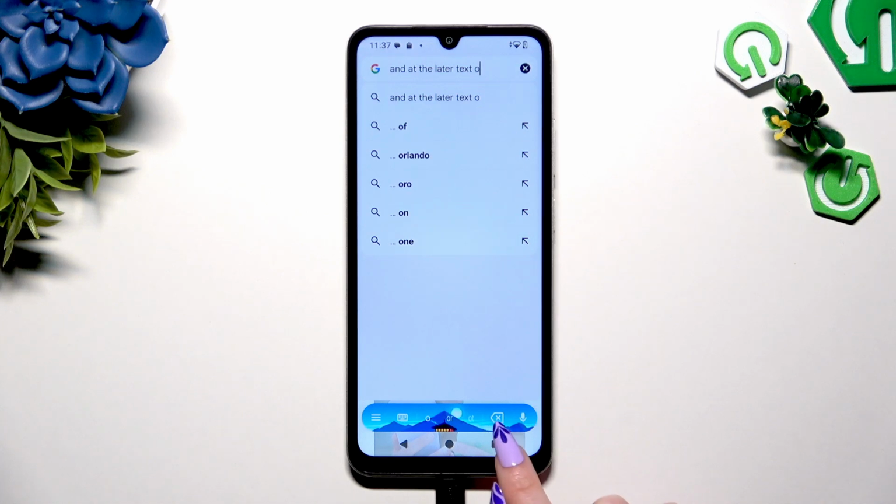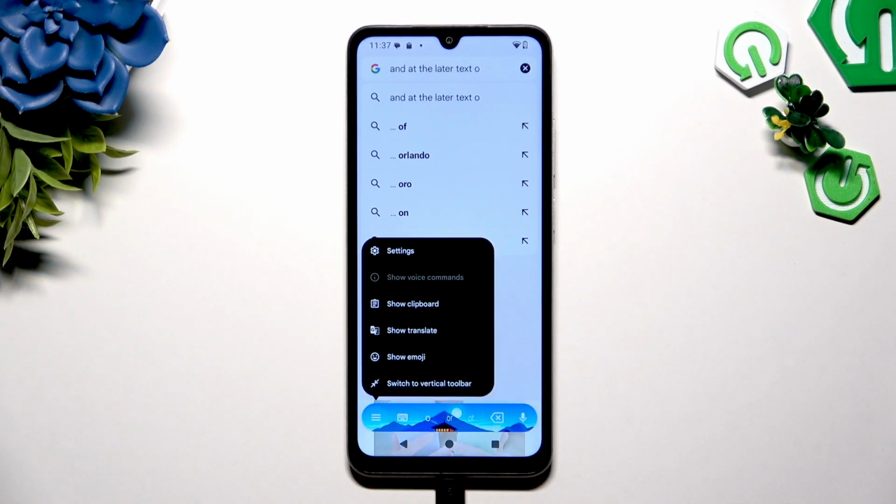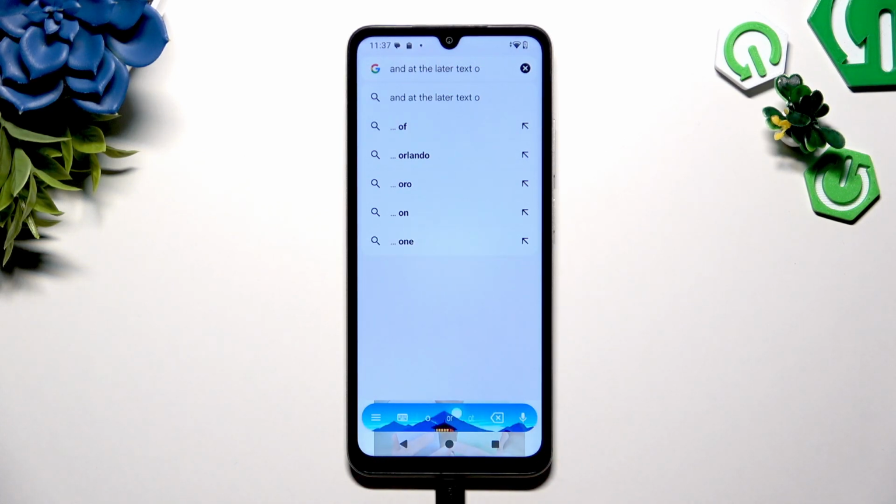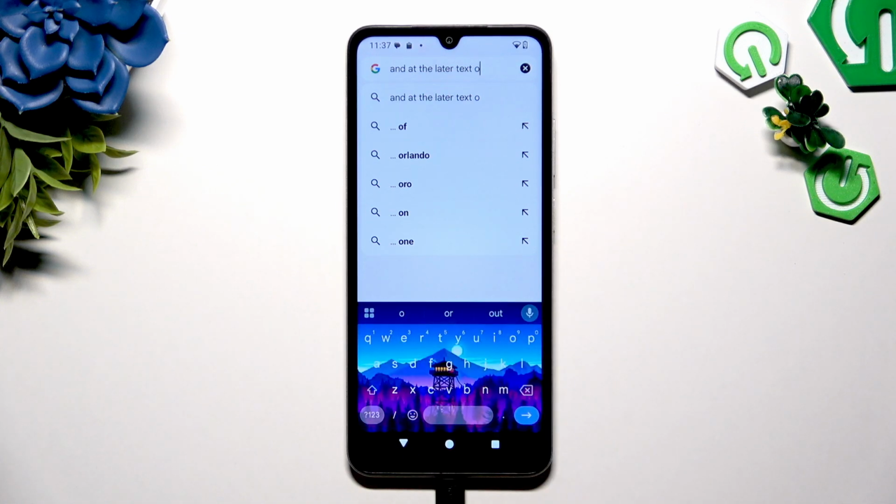Thanks to this icon over here, you can also access keyboard options and voice typing options by tapping on those three lines at the bottom left corner. To go back to standard keyboard, click on this icon of a keyboard, also at the bottom left corner.